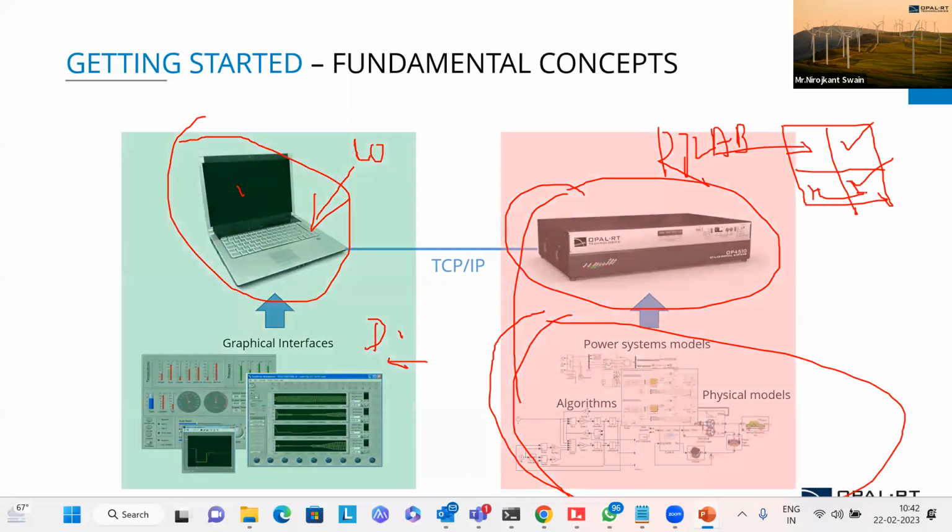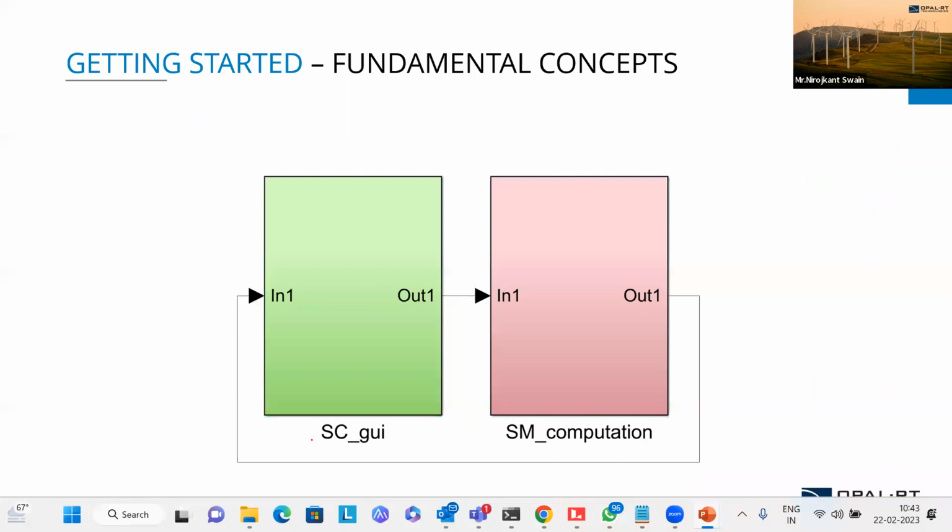For this case, we need two subsystems. One is console. Console means it will run on your host PC, your laptop. And master means whatever is placed in master will run in your real-time simulator. Then how can we import our model into this core and this core? First, you have to make subsystems, and the subsystem name should be like SC underscore any name, SM underscore any name. SM means master, SC means console.